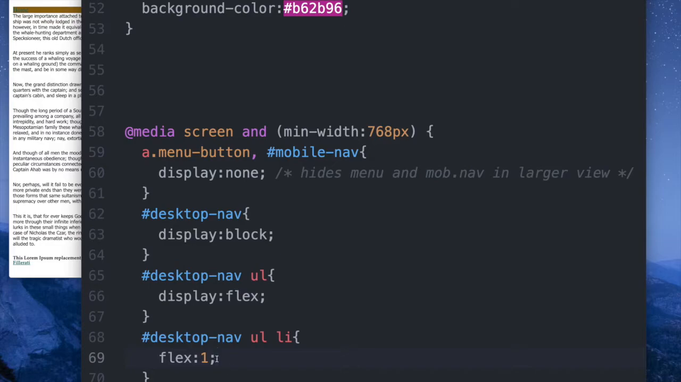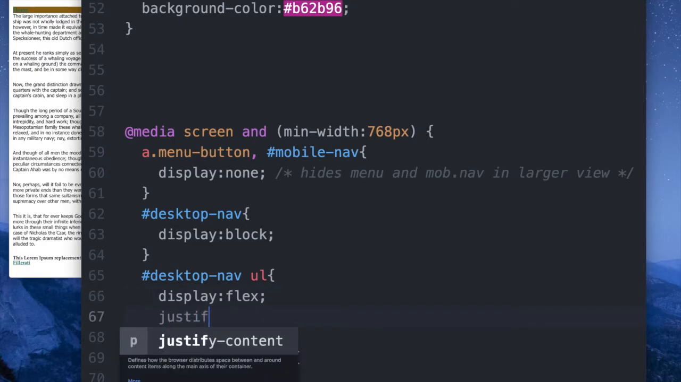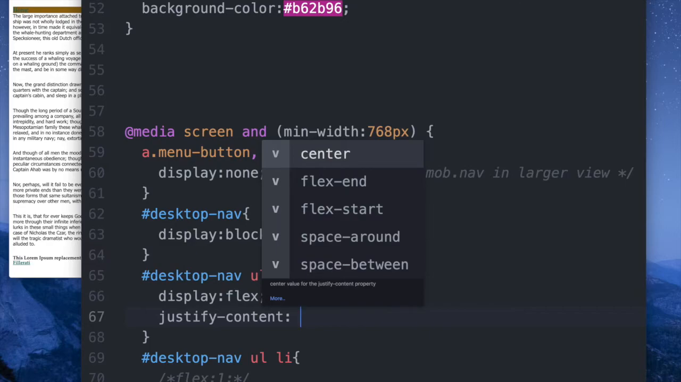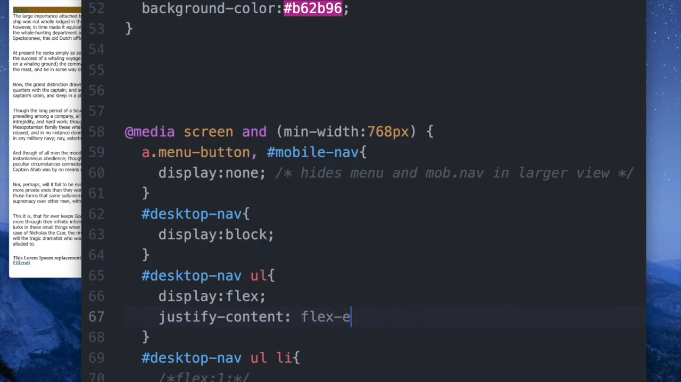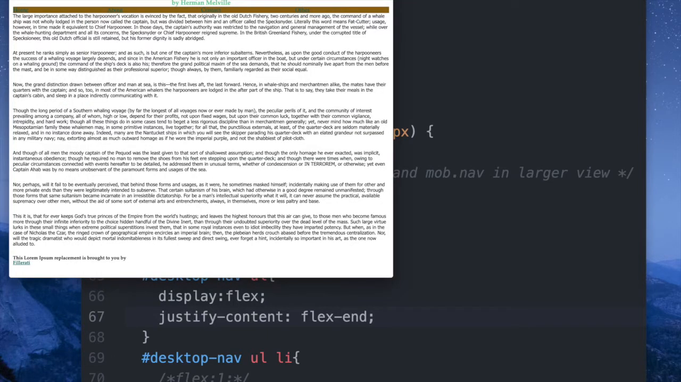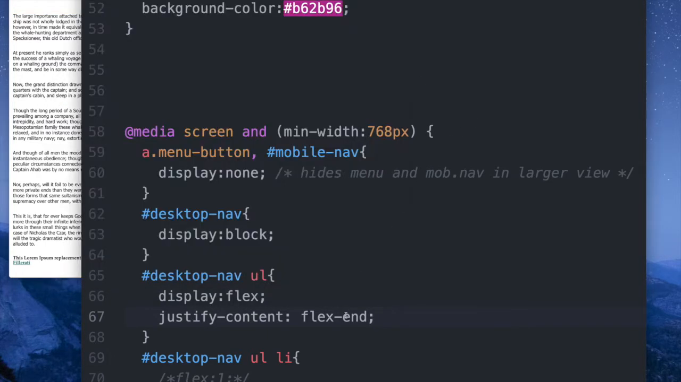Okay, so let's take a look at them. You can't have the justify-content with the space-around and stuff if you have flex: 1. So you have to take that off. Actually, instead of taking it off of there, let's just comment it out, because maybe you would want it in there at some point. All right, so let's go back up to desktop nav UL and let's say justify-content. And let's just do flex-end. Okay, save, refresh, and here they are on the right side.